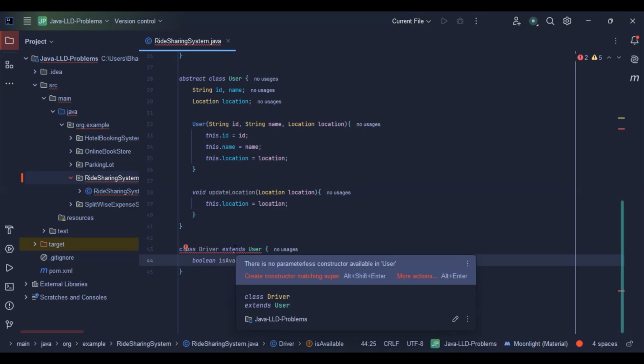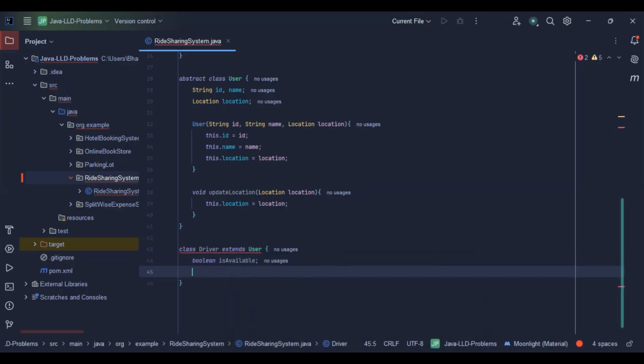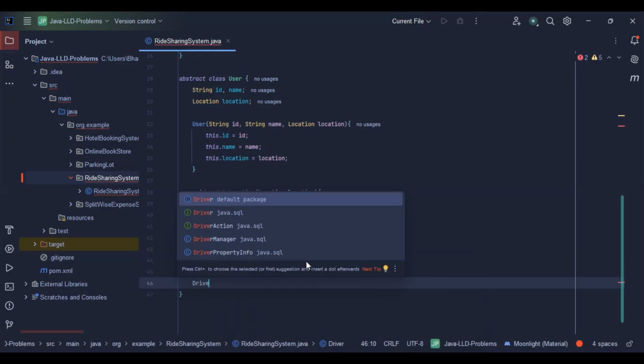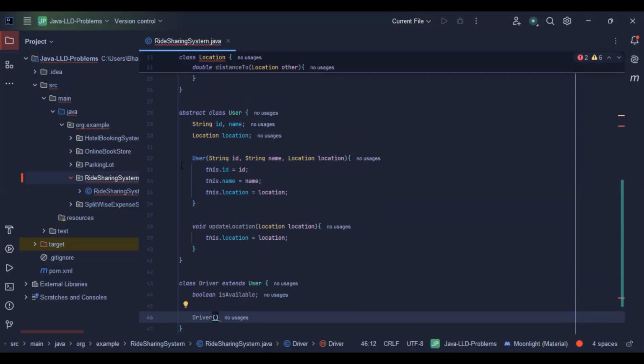There is no parameter constructor available in user. So this is fine, no worries. Let's move on with the initialization part. Let's make use of the constructor here. Let me go with driver. So within this one, let's go with the id, string name, location, these three things.